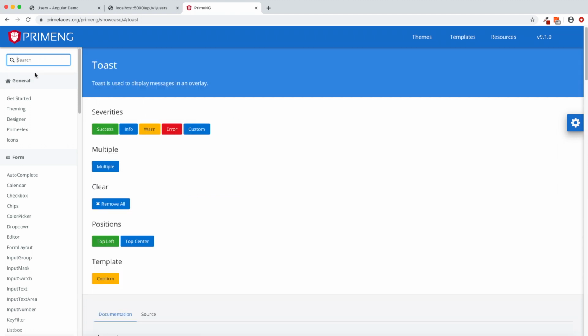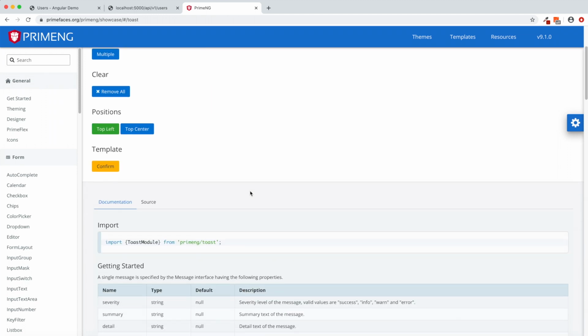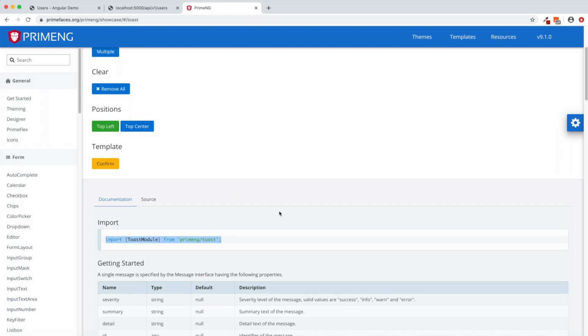Okay, so it has very good Toast messages. If I click on success, it gives me a success. If I click on info, it gives me info. Okay, so let's try to do that. What I have to do is include a Toast module in my app.module to use that.